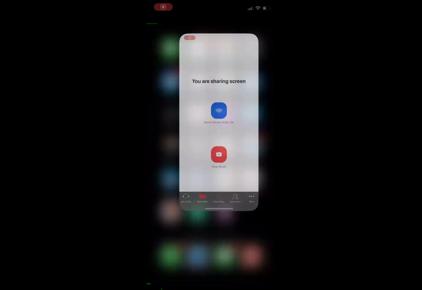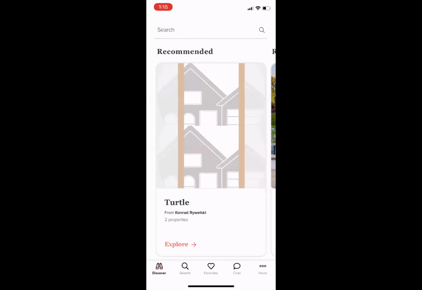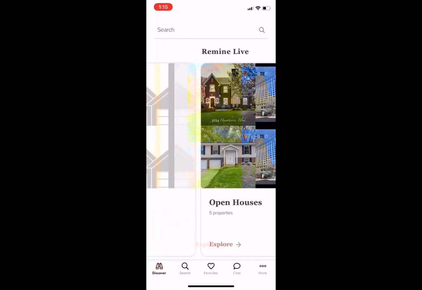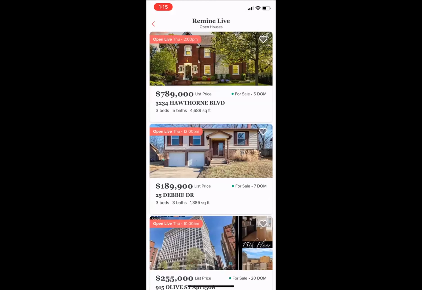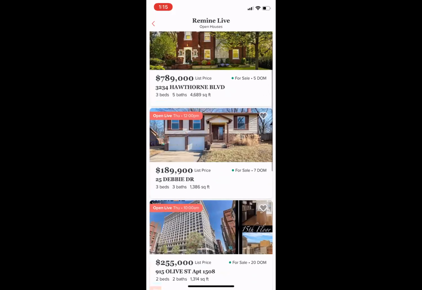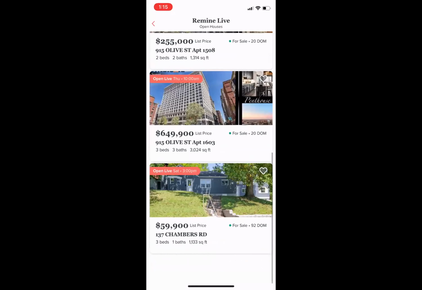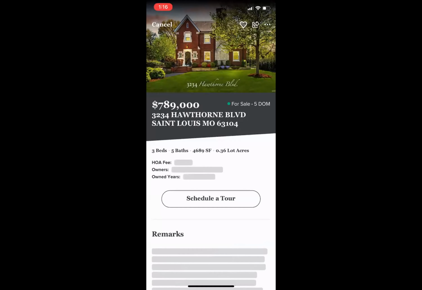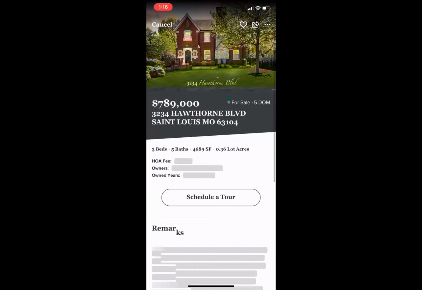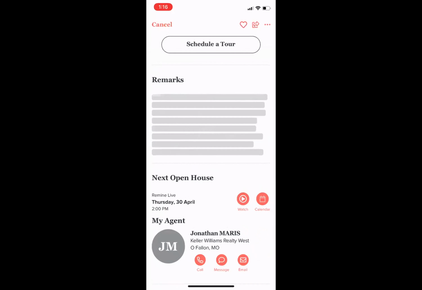Okay, so now I am on the mobile side of my screen, and right when I go in, I can see Remine Live and I can see open houses. So I can see all of the Remine Live open houses that are currently going on. Notice there's the one that we created here for Saturday at 3 p.m. If I click on this one here, again, I can see the property, and more importantly, I can scroll down and see the next open house here, and I can click watch.